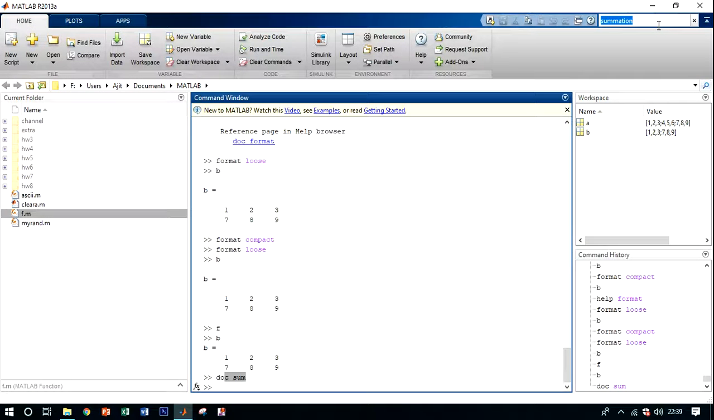So there are three ways to find new commands: help, search documentation, or the doc command.